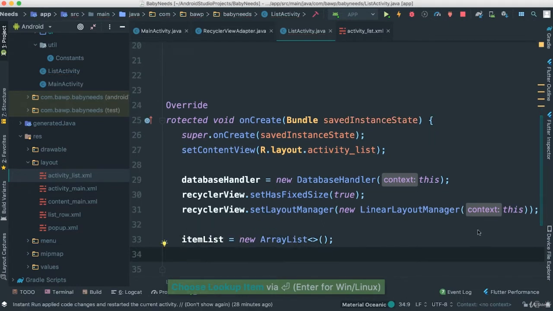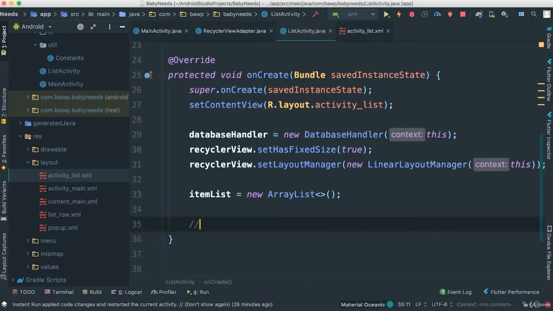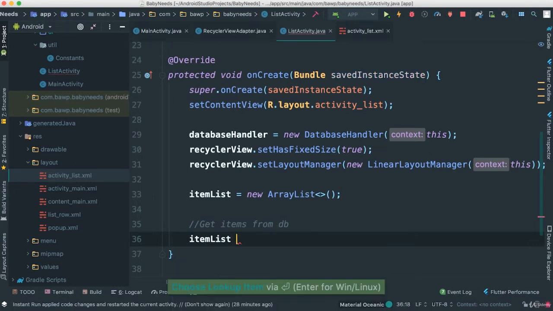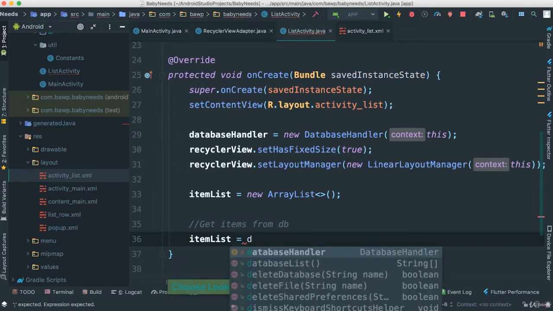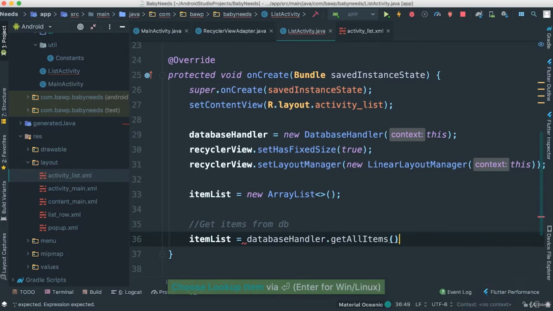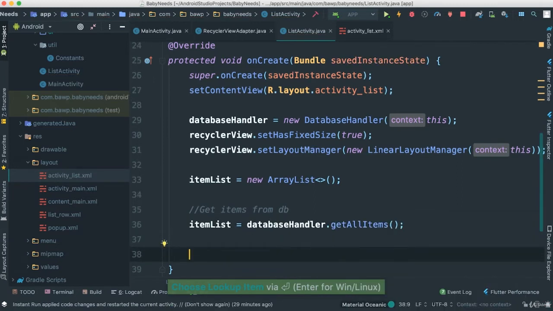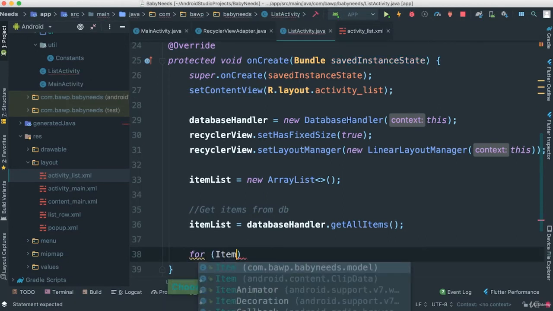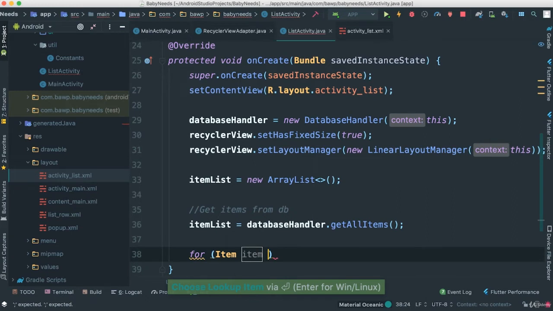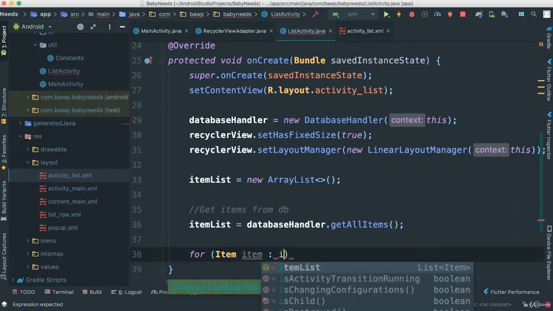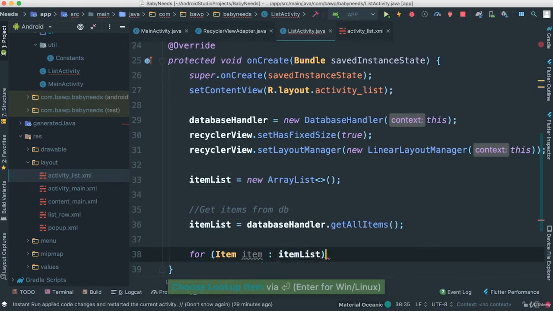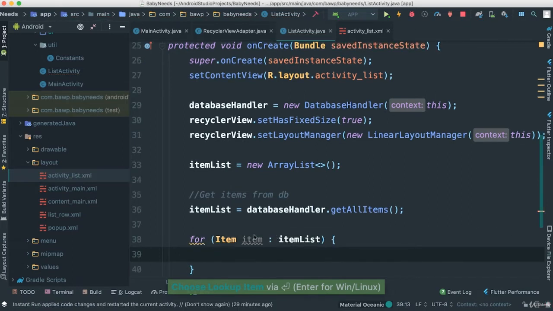Okay, so right away here, this is where we're going to go ahead and get items from DB. Okay, how do we do that? Well, we have our item list, so I'm going to say item list is going to be equal to database handler dot get all items. Very good. And for now, I'm going to put all in a for loop. I'm going to use the clever one, so I'm going to say item, and it's going to be in item list, right? So this is our clever for loop.